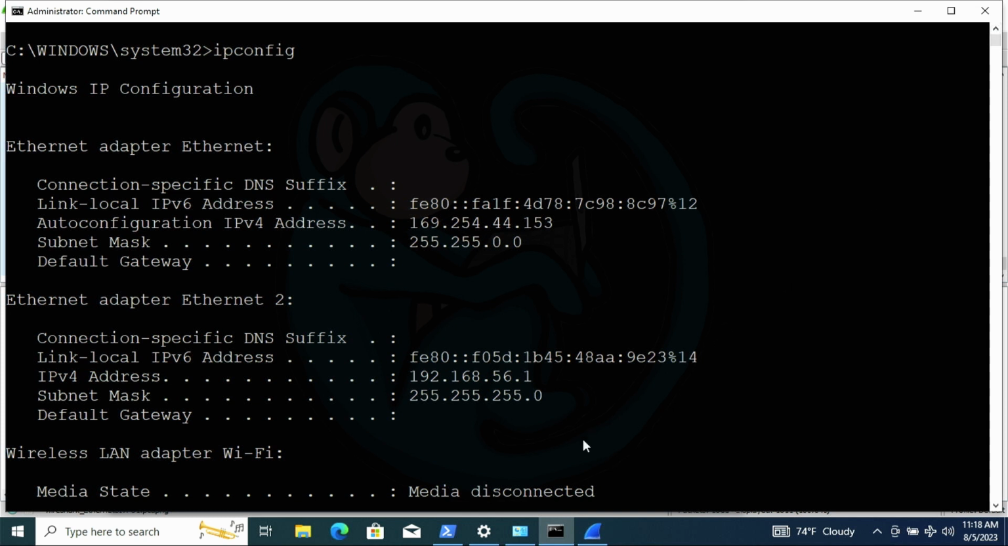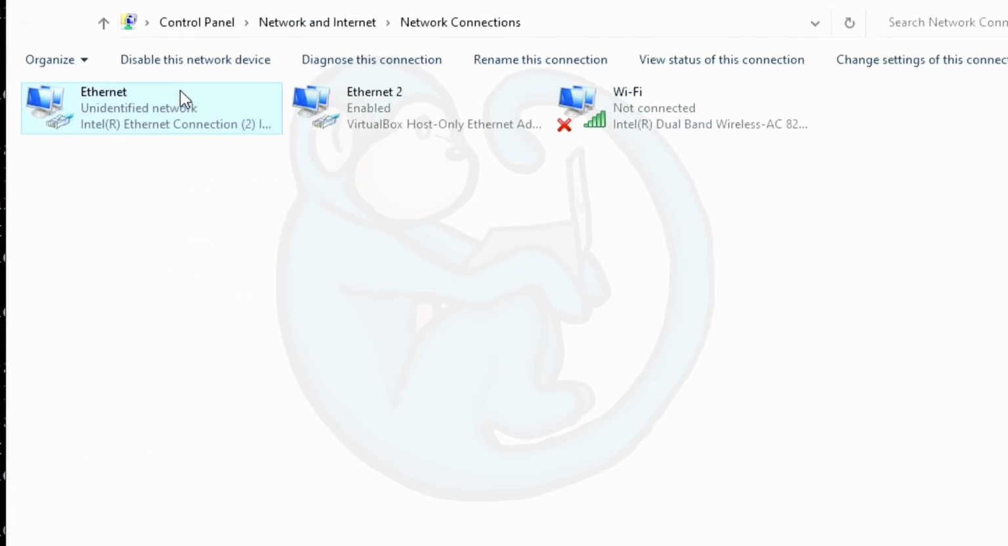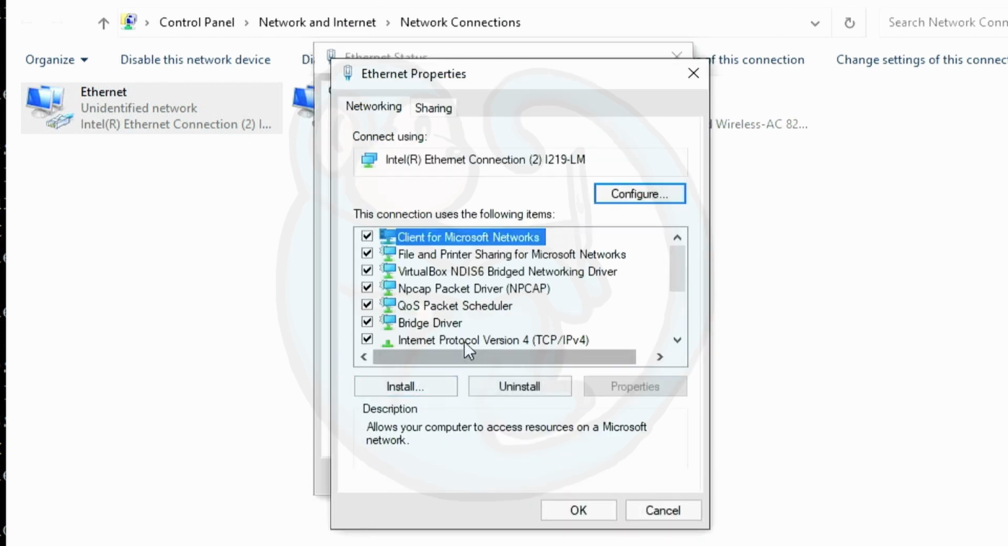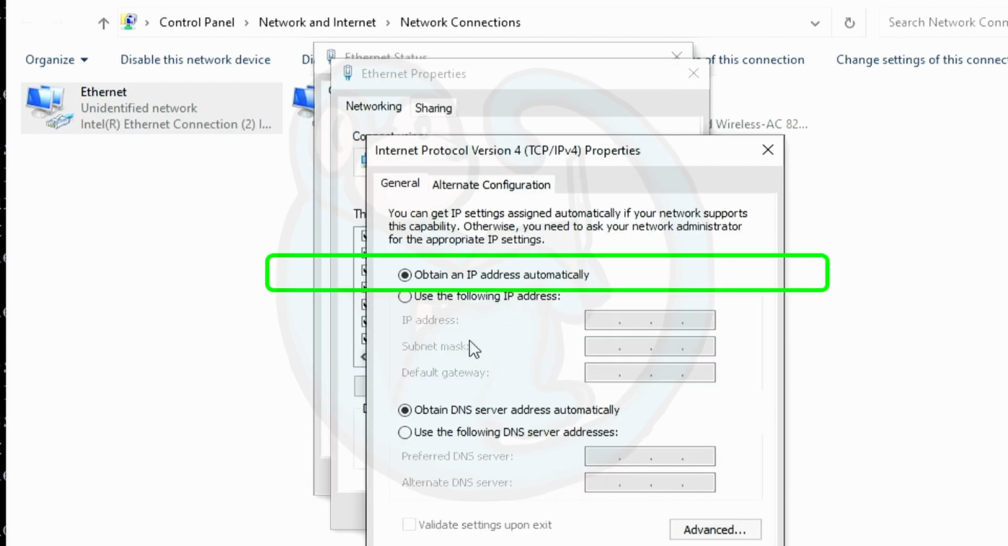APIPA in action. And we can also verify that we are still using DHCP by looking at our network connections, and then the Ethernet status, and then properties, and then looking specifically at the IPv4. So here you can tell that DHCP is still selected.